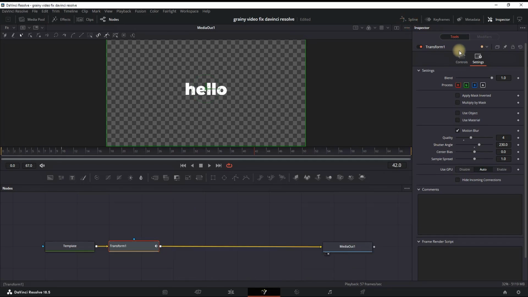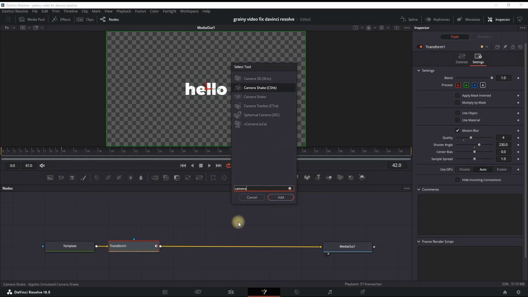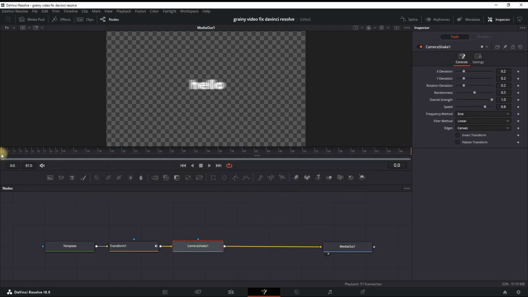And now we need to move on with the next step, which is adding a camera shake. So I'm pressing Ctrl spacebar and then typing in the toolbox camera shake. Then I click on add. Now I'm going to preview this camera shake and at first it's going to look very messy. So I'm going in the inspector while camera shake is highlighted and I'm reducing these values of XY deviation, overall strength and the speed. You can adjust these strengths based on your liking. I usually prefer to have just a tiny bit of camera shake.